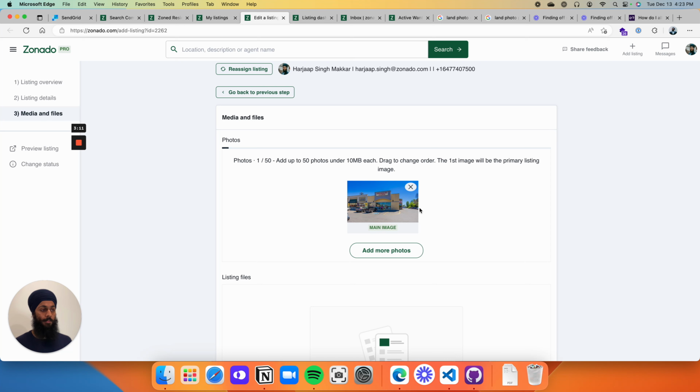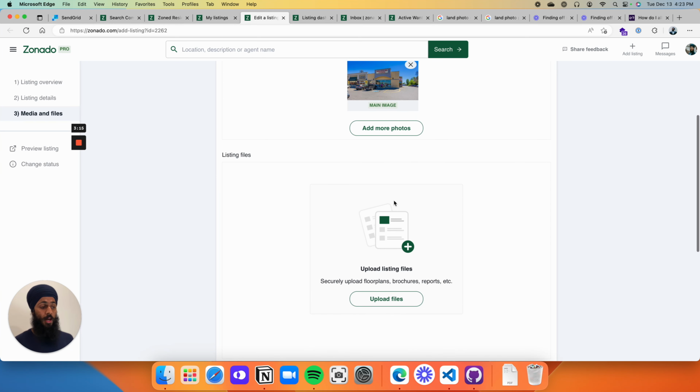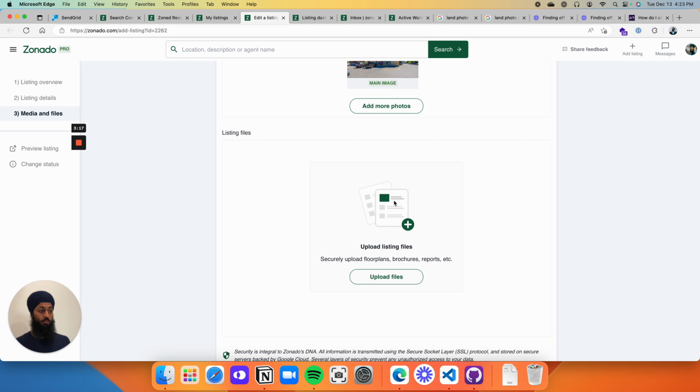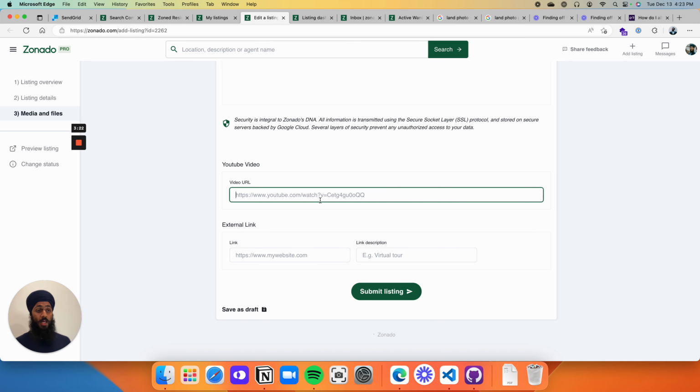And this is where you can upload images, remove them, change around their order, do that entire thing. You can upload files, any brochures, floor plans, reports, whatever it might be. Finally, you can even upload a video.